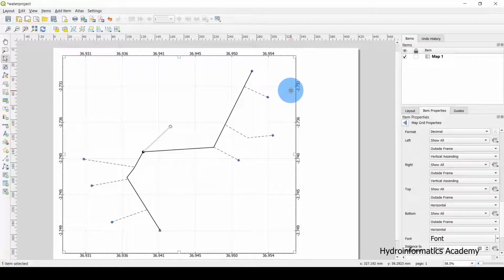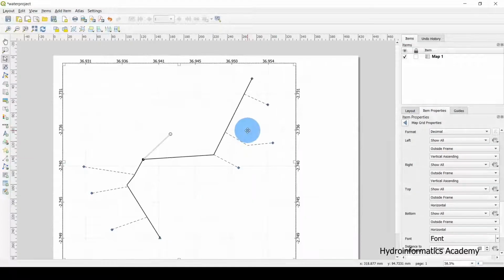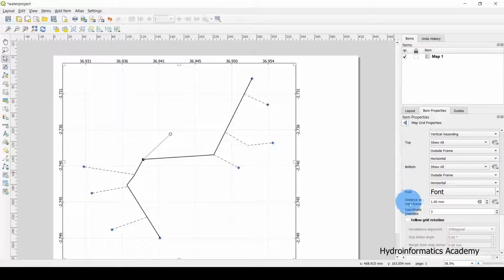Okay, so if you look here closely, I need to increase a little bit the distance from this frame all the way to these coordinates. So let me find where I can increase. You can see the coordinate precision I just maintained, so the distance to map frame. By default it is 1. Let me change it to 1.5 and see what I have. 1.5 from 1. Okay, let me change again to 2.